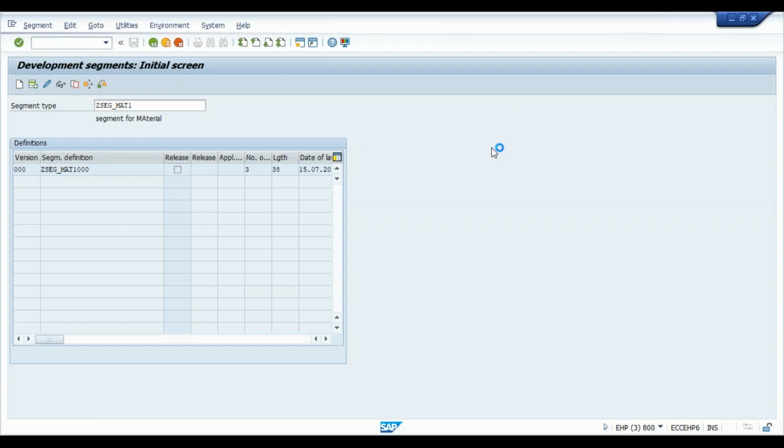Releasing means you are telling the system that I'm not going to change anything in this. So we are freezing it, kind of locking it. Okay. So once it's been done, we'll go ahead and release the IDoc type. Once the segment has been released and then the IDoc has been released, then we are going to attach a message type to it. Message type is like a tag with which we'll identify the IDoc types.